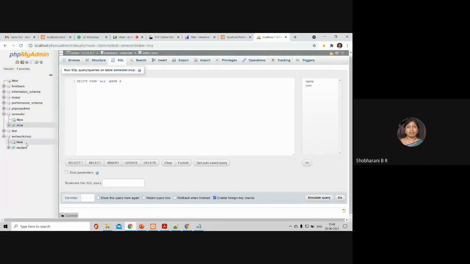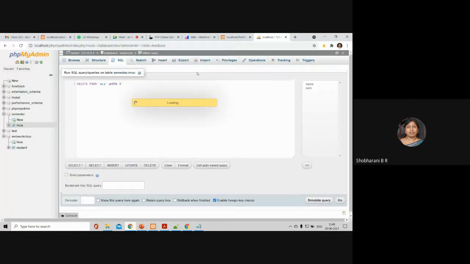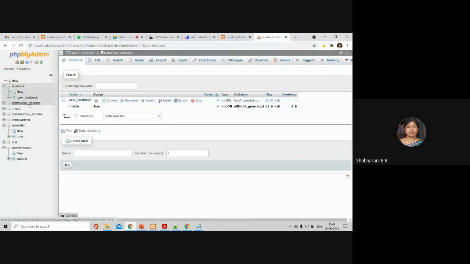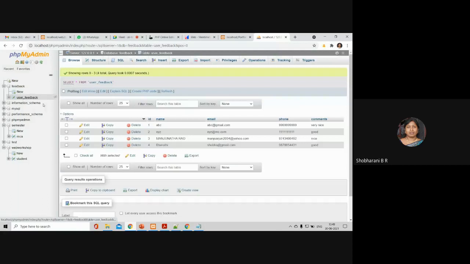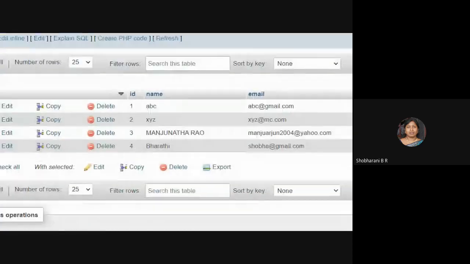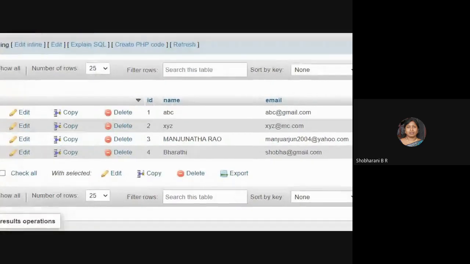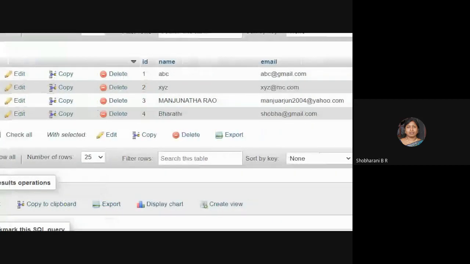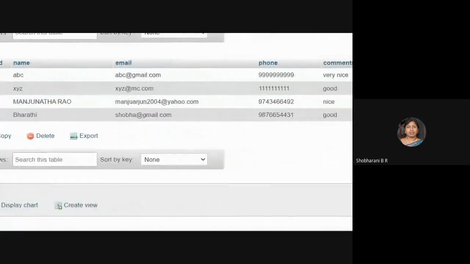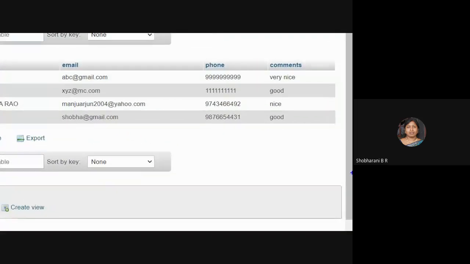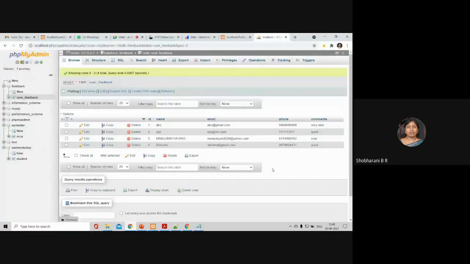Let us see what it is. It has gone to a feedback table, user feedback. Now see in the database what you have entered. I have entered the recent one at the bottom, Bharti, Shobha at Gmail, a phone number and the comment. So it is available in the database. So try to do that.